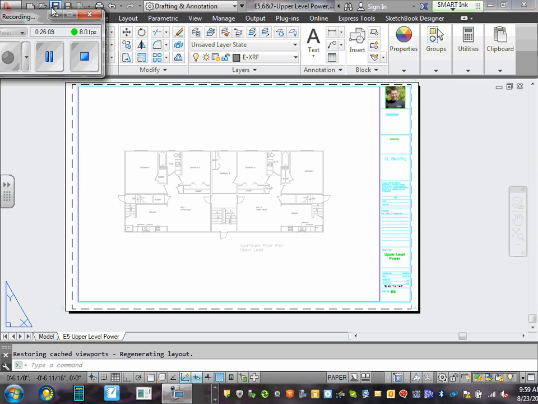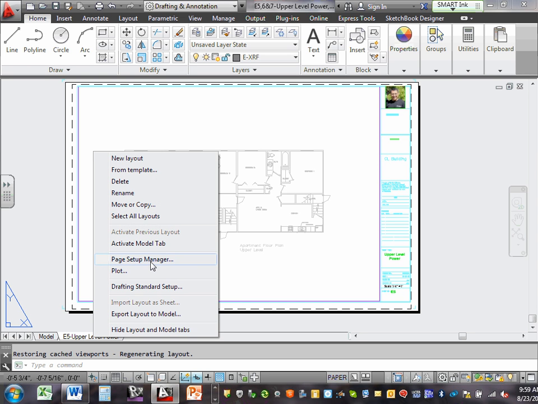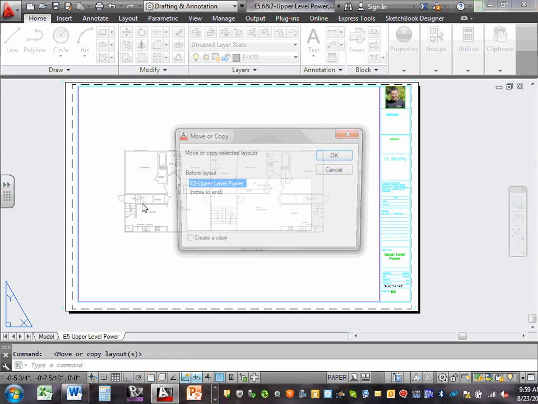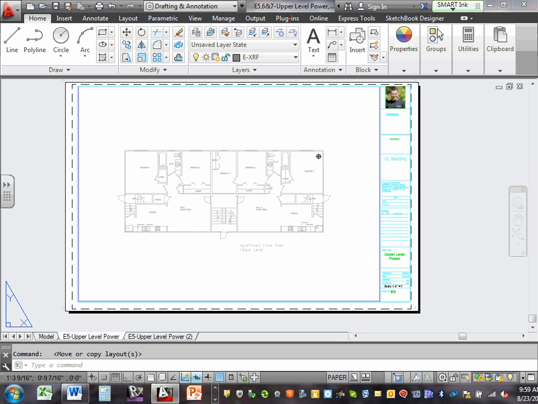Do this twice. Look what I'm going to do. I'm going to select that upper level power and right click on it. Do you see where it says move or copy? Everybody can see move or copy. Click. What do I need? I need to copy it, so click on create a copy. Where do you need the copy? At the end. And OK it.